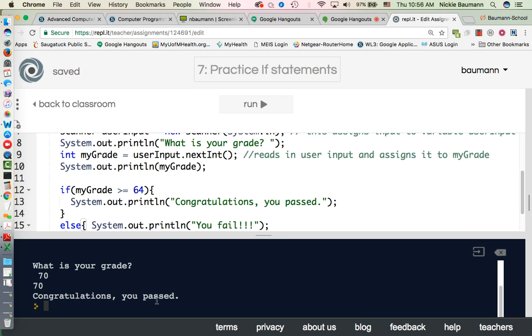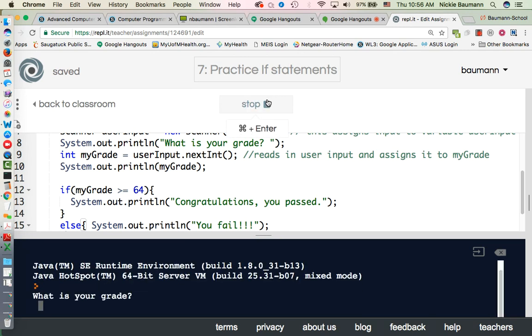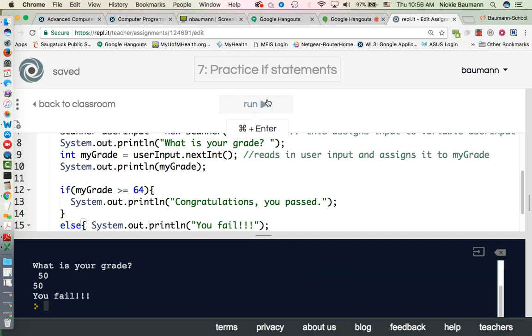If I want to do this again, I'm going to run. Maybe I pick 50, and it determines that my input is not greater than or equal to 64. So it jumps to the else and prints out, you fail.